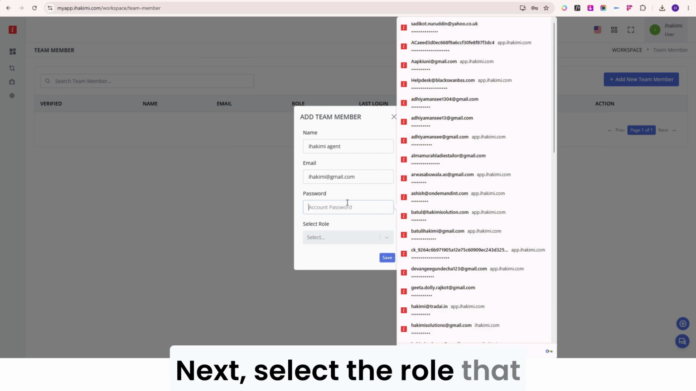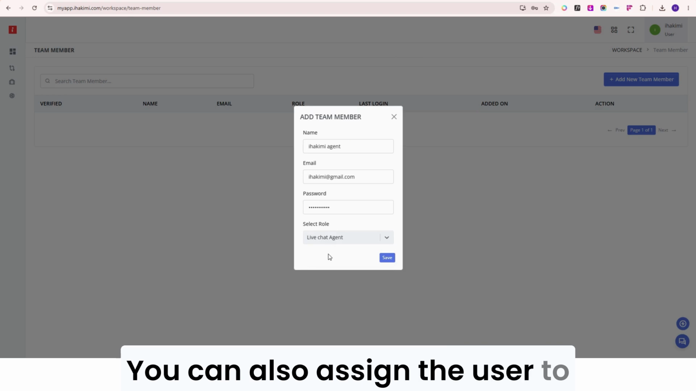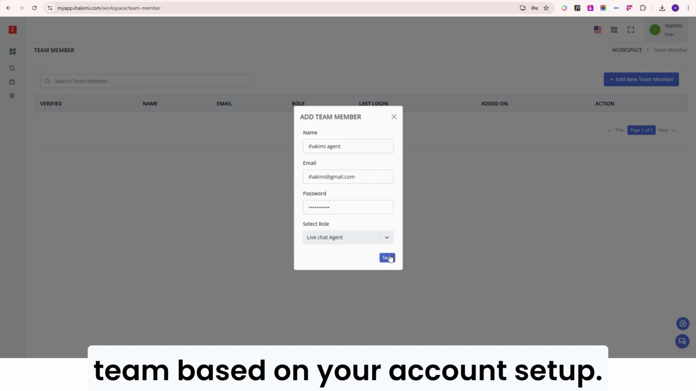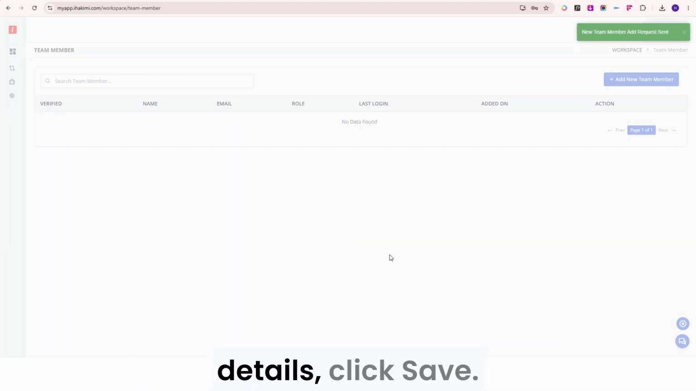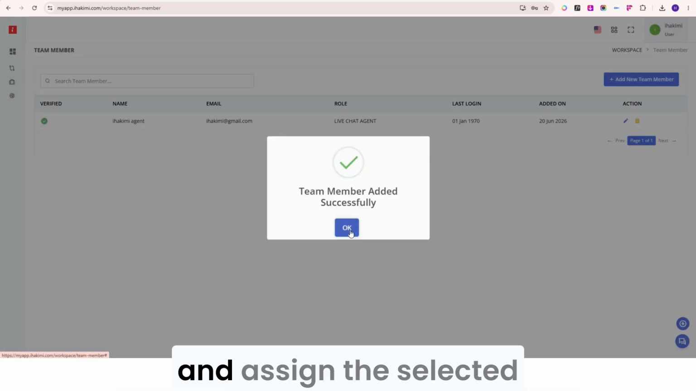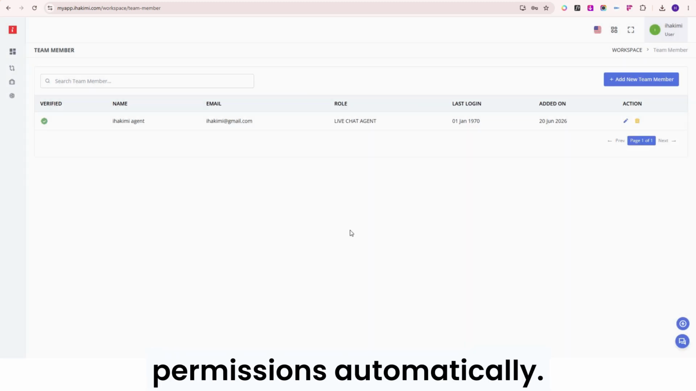Next, select the role that you created earlier from the role drop-down. You can also assign the user to a specific board, department or team based on your account setup. After filling in all the required details, click Save. The system will create the new team member account and assign the selected permissions automatically.